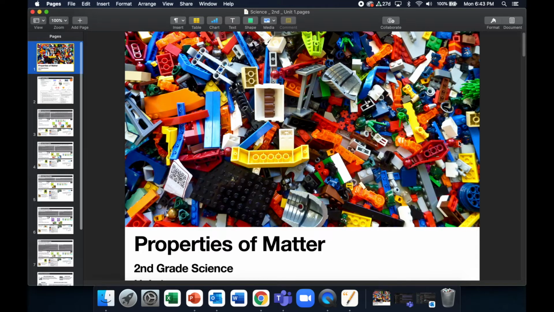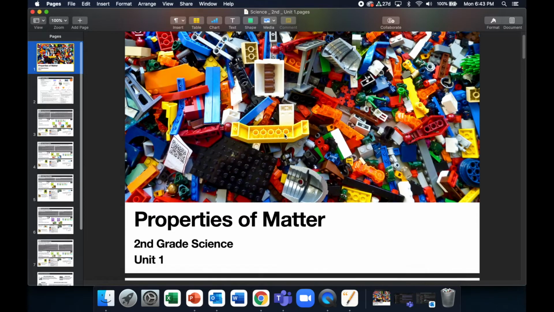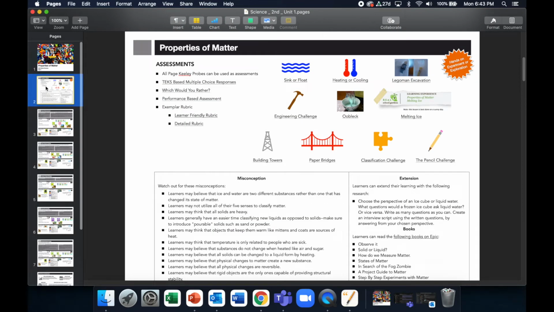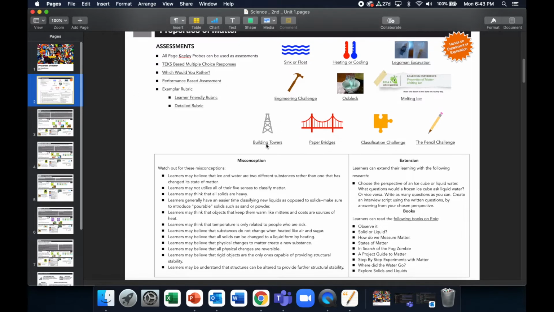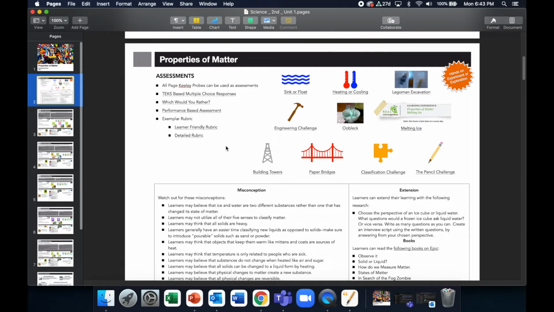What you'll notice when it opens is a very colorful opening slide. It tells you what unit you're in and what grade level you're in, so that's kind of important. You'll see assessment ideas and misconceptions, extensions, some of the key points from our UBD docs right up at the beginning.